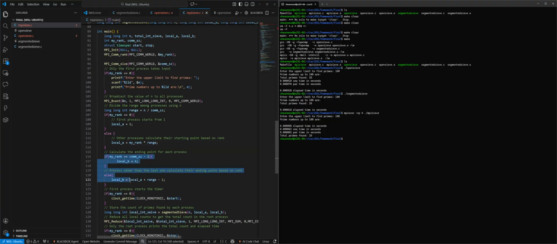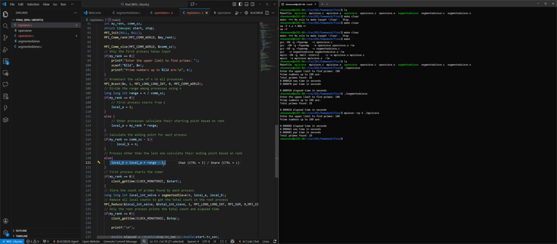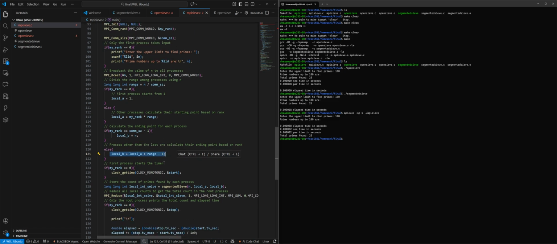And then this section is calculating the endpoint for each of them. If this is the last rank, then the endpoint is the big number we need. And if it's not that, then it's a chunk between the lowest local A and the top of it. So this would be 8 plus 8. So this will be 8 to 15 in this scenario.